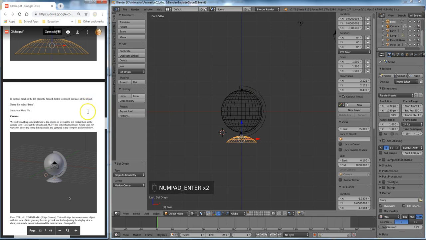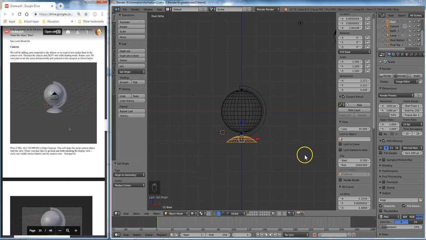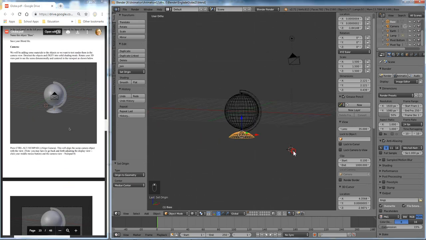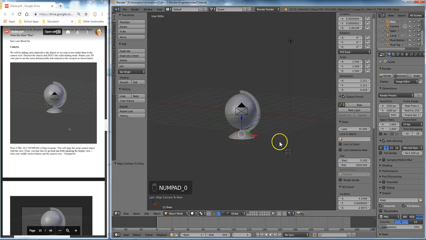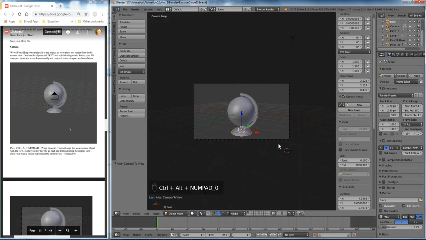Okay, camera. We'll be adding some materials to the objects, so we want to test render them. Deselect the objects, rotate your 3D viewport, Control Numpad. Okay, so we've done this before, so let's go into Z mode and get a camera view that maybe looks like this. So we're going to hit Control Alt 0. All right, I don't like that view. It's not in the full camera mode, so I'm just going to zoom out a little bit with my mouse wheel, and just hit Control Alt 0 again, and that looks pretty good.